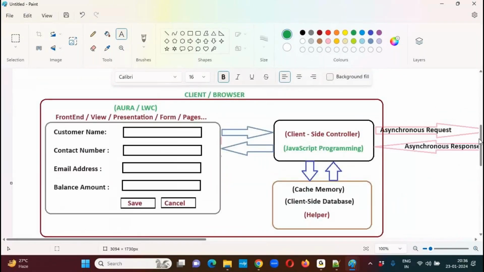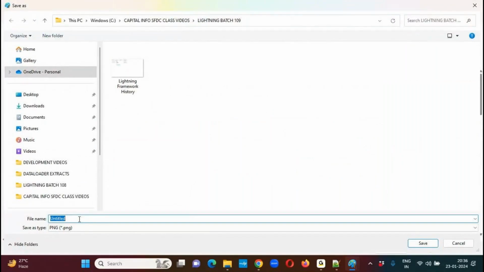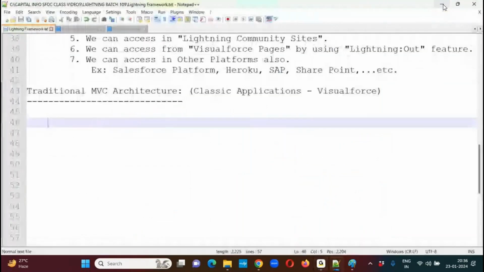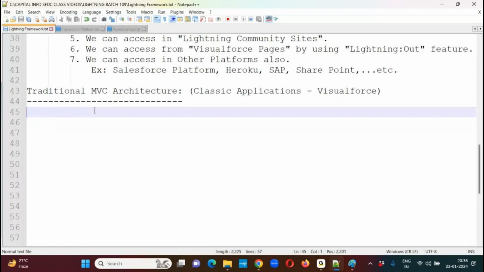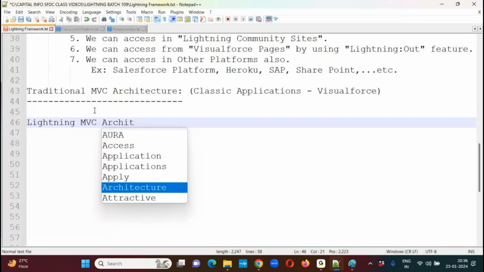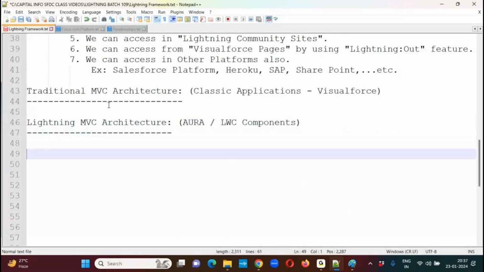Now, let me save this file. We have discussed traditional MVC architecture and then Lightning MVC architecture also, which is for Aura or Lightning Web Components. Okay, clear up to this one?